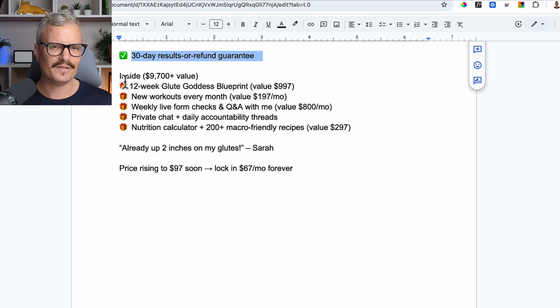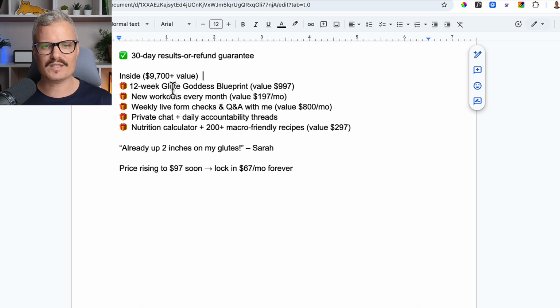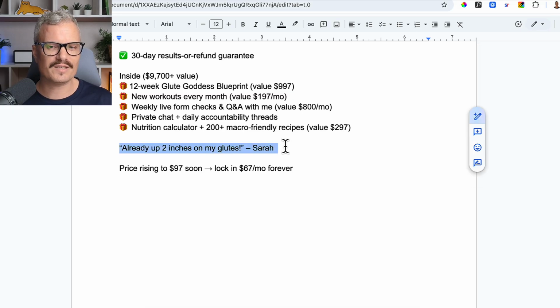And then we have sort of more of the value stacking here, where inside you've got nearly $10,000 worth of value. This is the 12-week glute program, which is worth this much. You've got the new workouts every month, which is worth this much. And then private live form checks and Q&As with me, valued this much. Private chat, plus daily accountability threads, nutrition calculator, and so on. And then we've got a quick testimonial here.